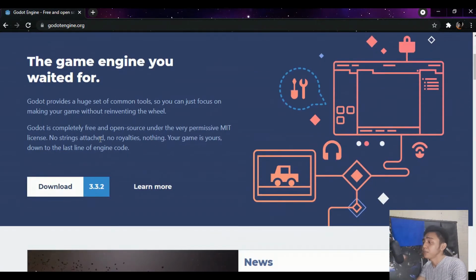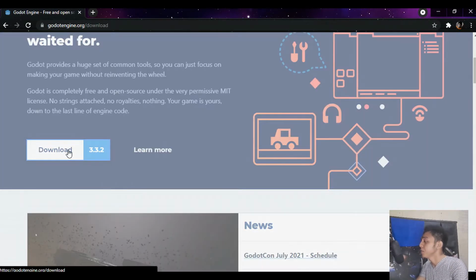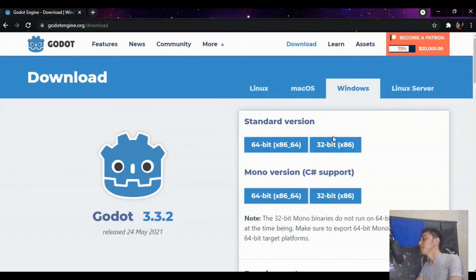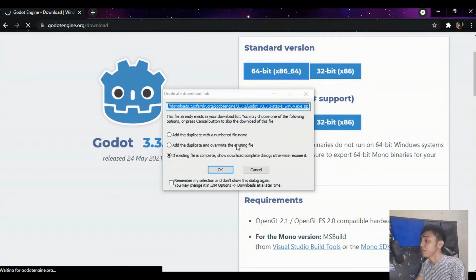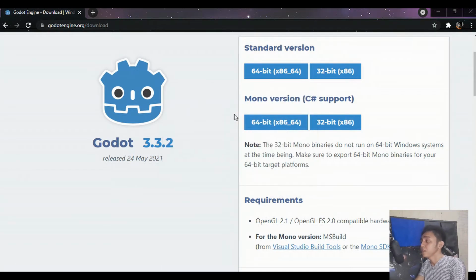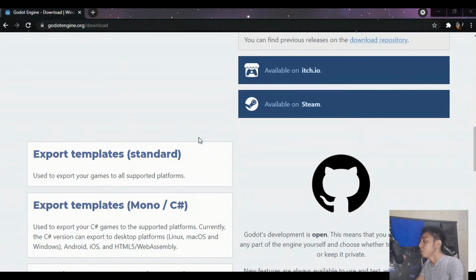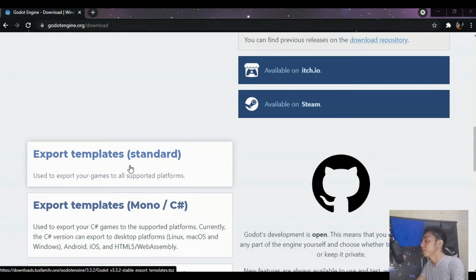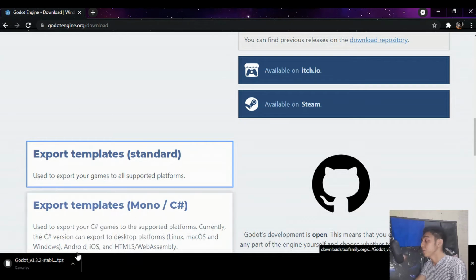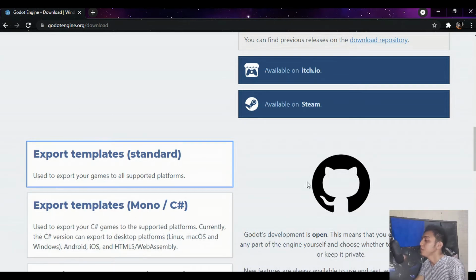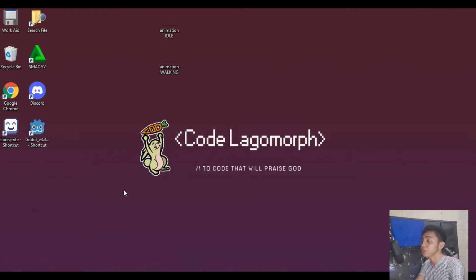To download Godot from their website, just click the download box and then select what version of the game engine you want to use, either standard or mono version. Mine is the standard version because I'm not using the C# programming language. For myself, I prefer to use GDScript, the programming language of Godot. And by the way, don't forget to scroll down and click to download the export templates for the version you have picked. And that's it.